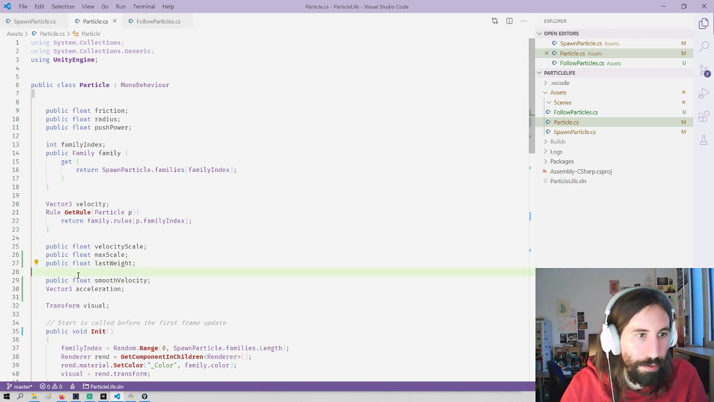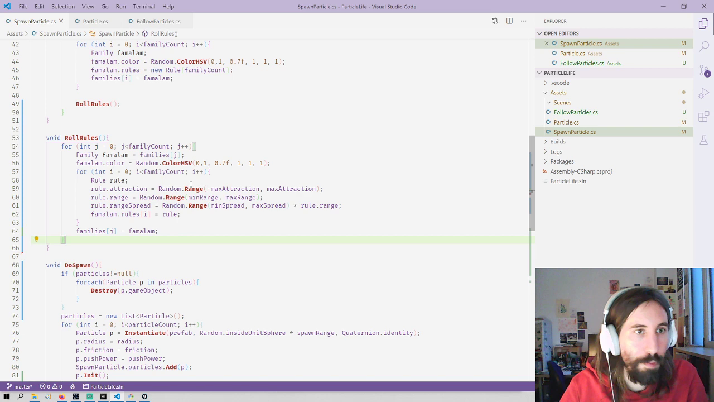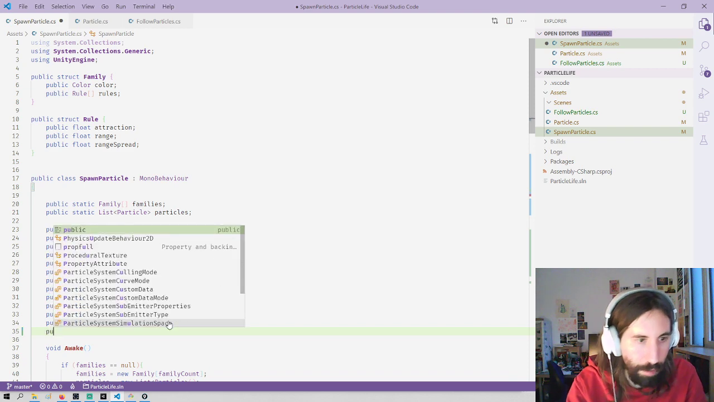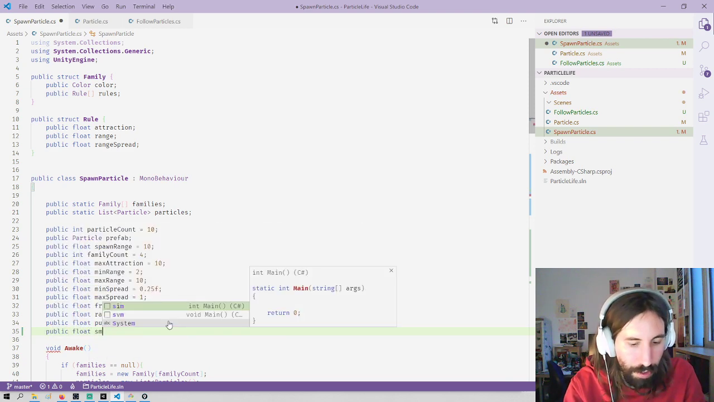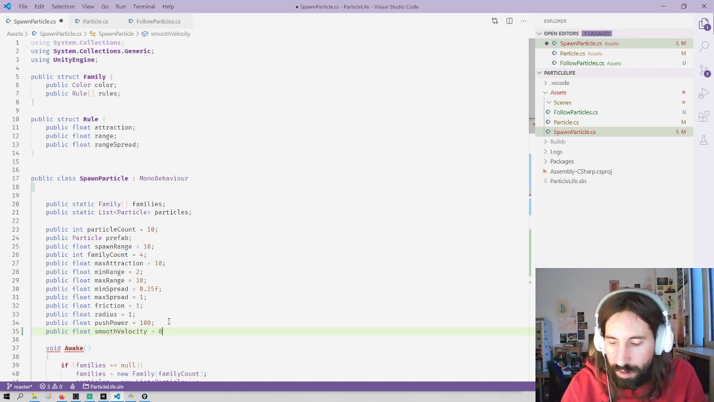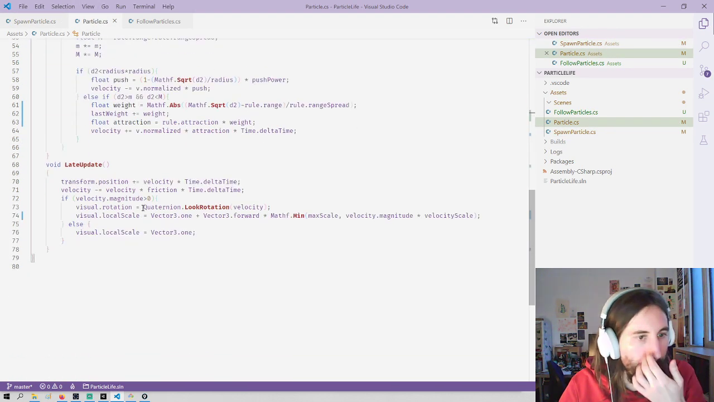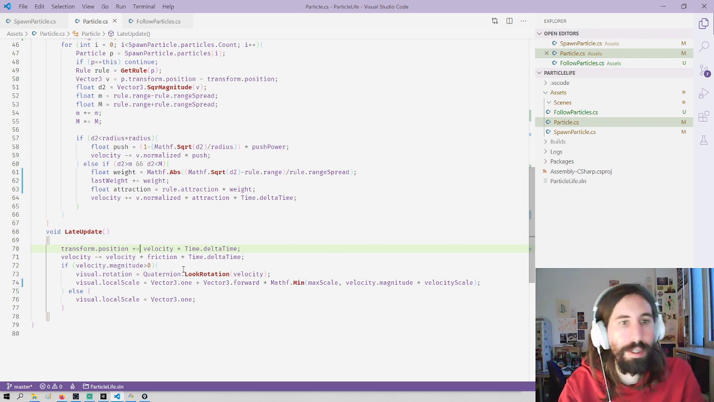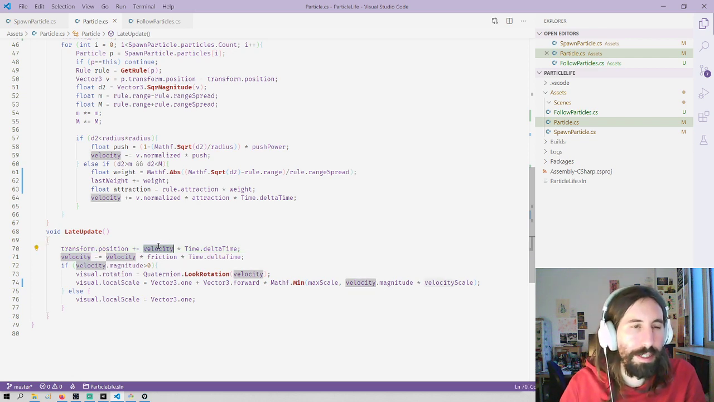And what I'm going to do is, the spawn particle is going to have a new value here, which is going to be the smooth velocity, public float smooth velocity, which should be equal to like 0.1, I think. We want something pretty quick. And velocity is going to... Yeah, so transform position is going to be... No, we want to smooth the velocity itself.